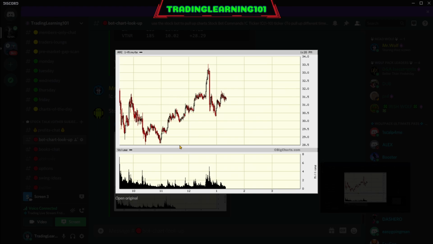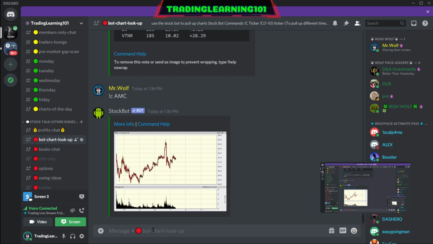I like to use this tool when I'm out and about and I'm away from my computer. I'll jump into the server and I'll look up what popular stocks are popping off. And then I'll come into here and I'll quickly just pull up charts to get a glance at what's going on.